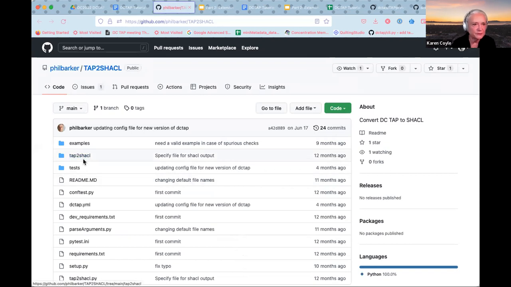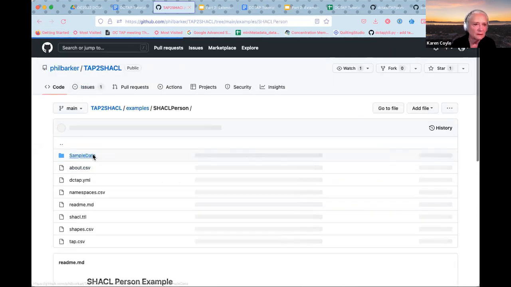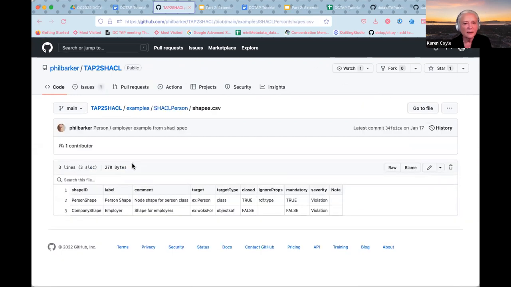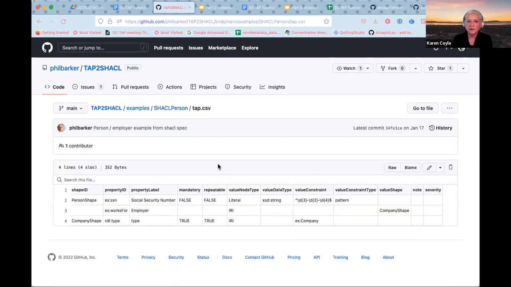So this is an interesting use of TAP. Oops. That has different shapes, different CSV files for different things. And this is done by Phil Barker, who has had a real interest in being able to say more about the shapes. And therefore he has created examples that have a file for the shapes, a CSV or spreadsheet for the shape, and a spreadsheet then for the actual data.